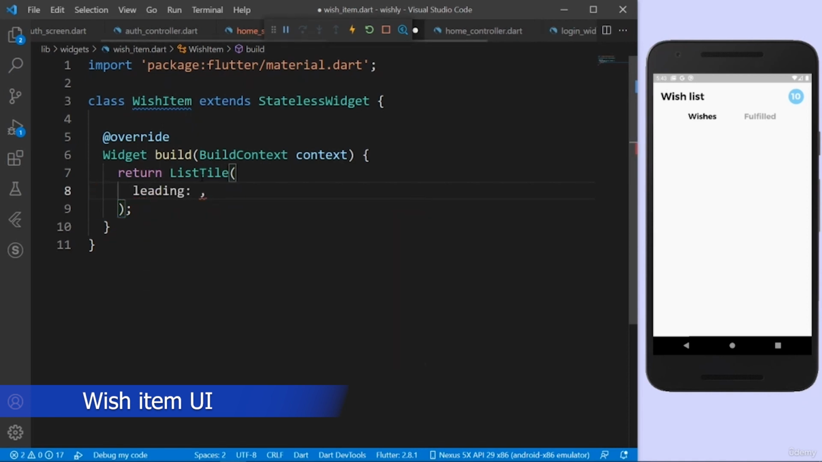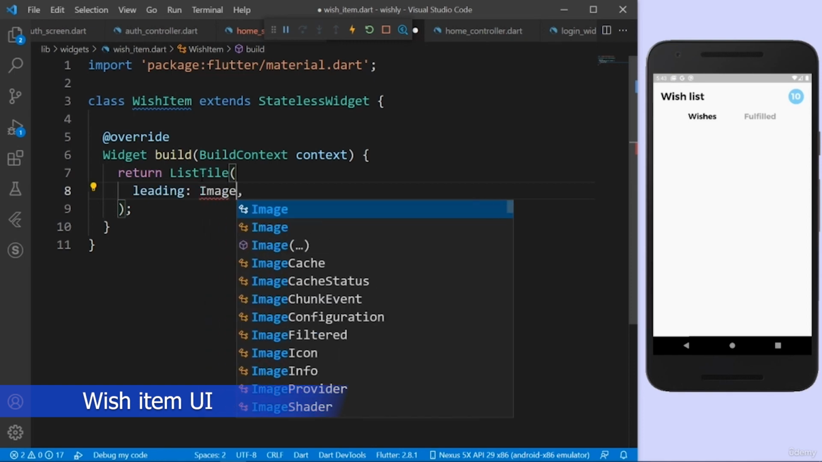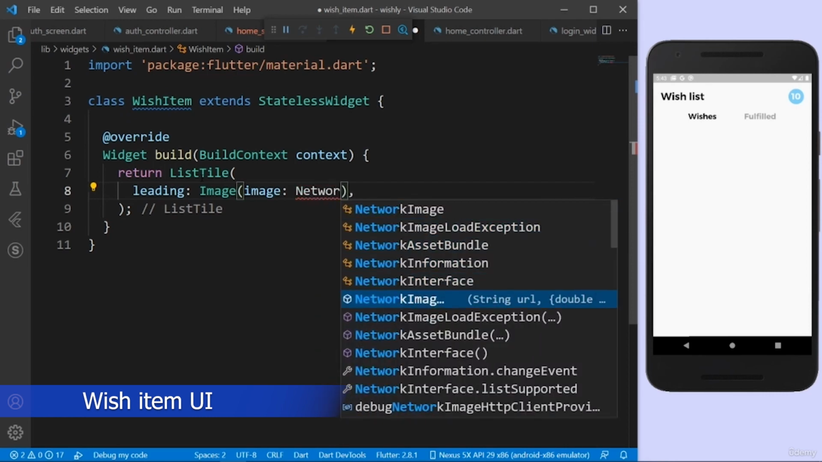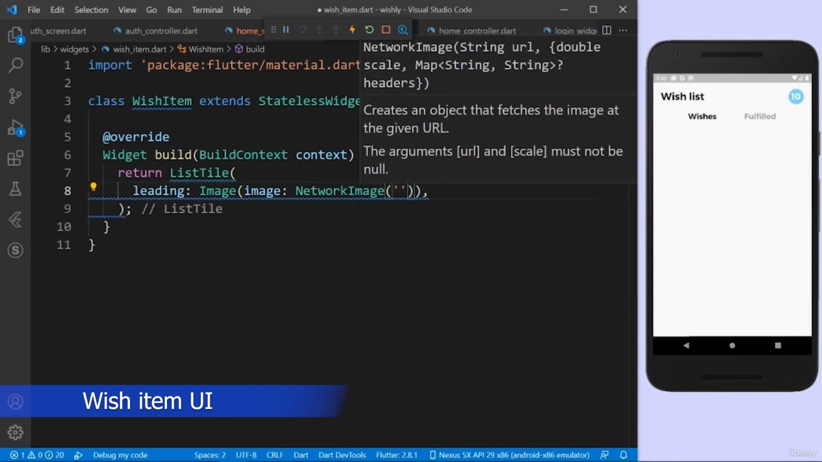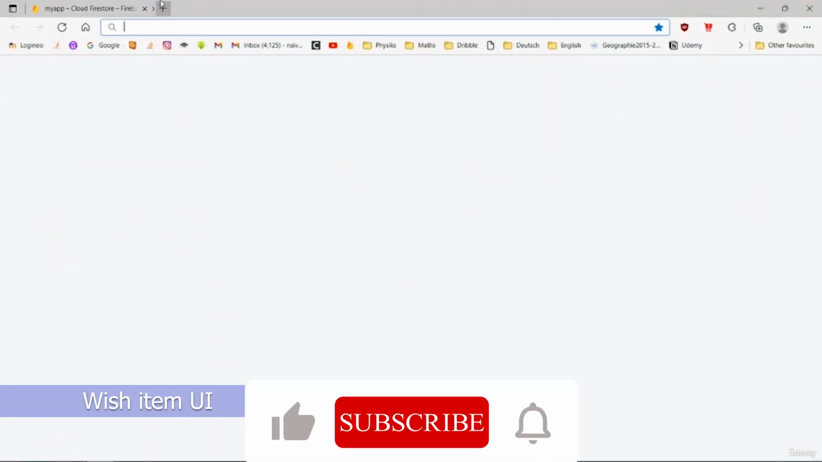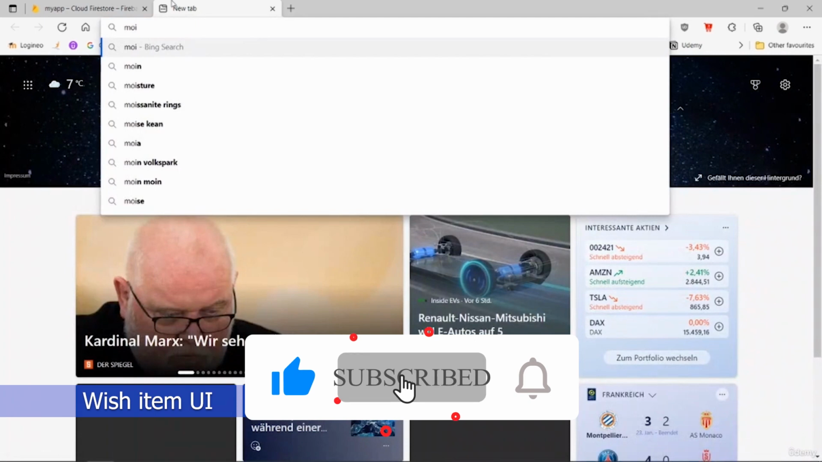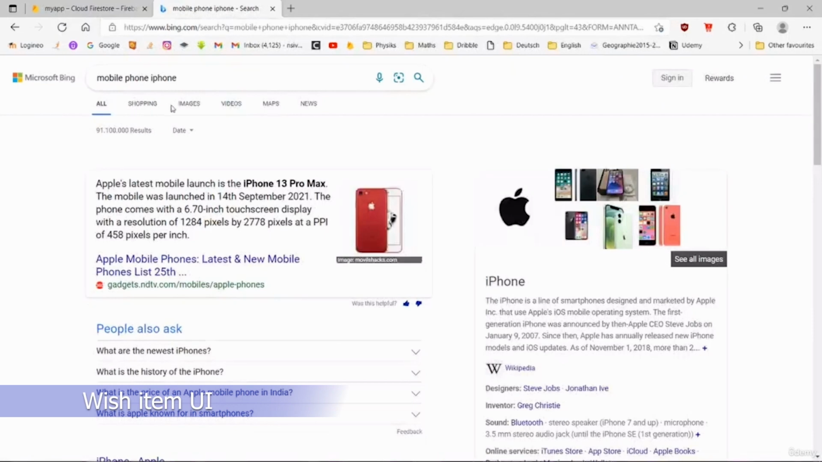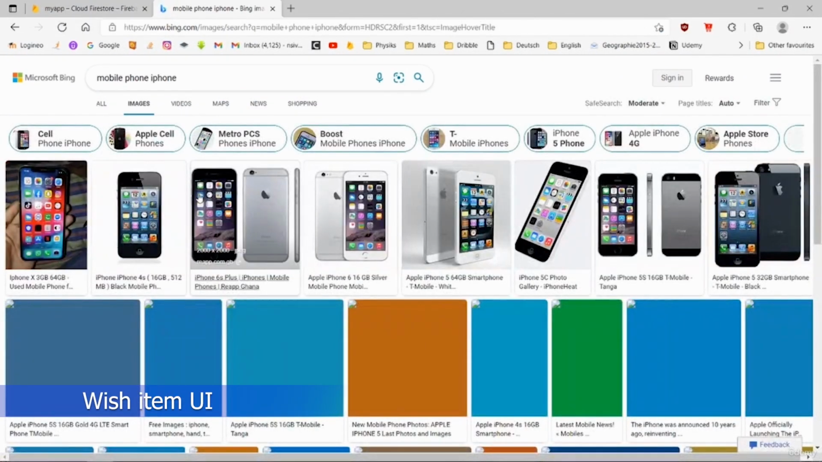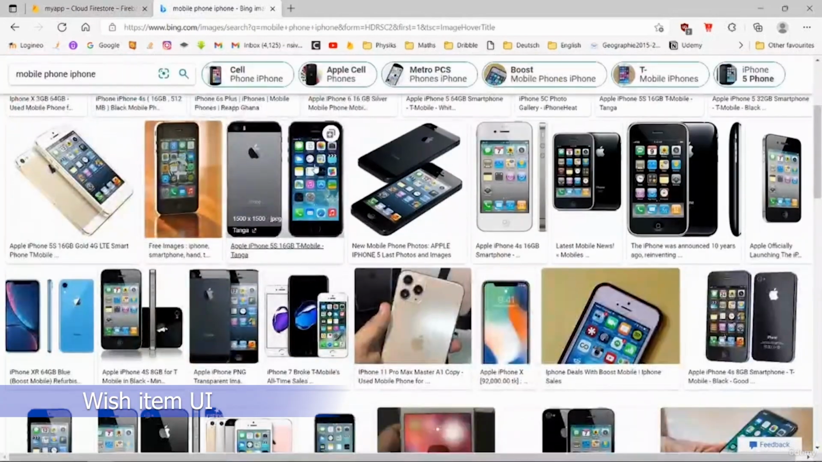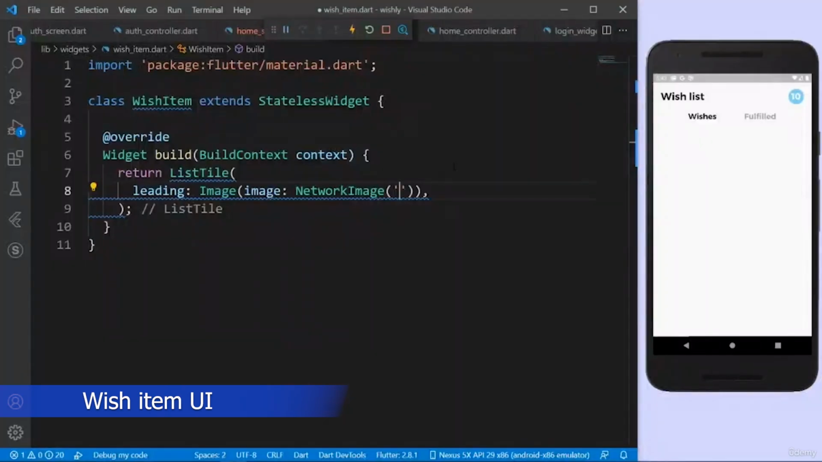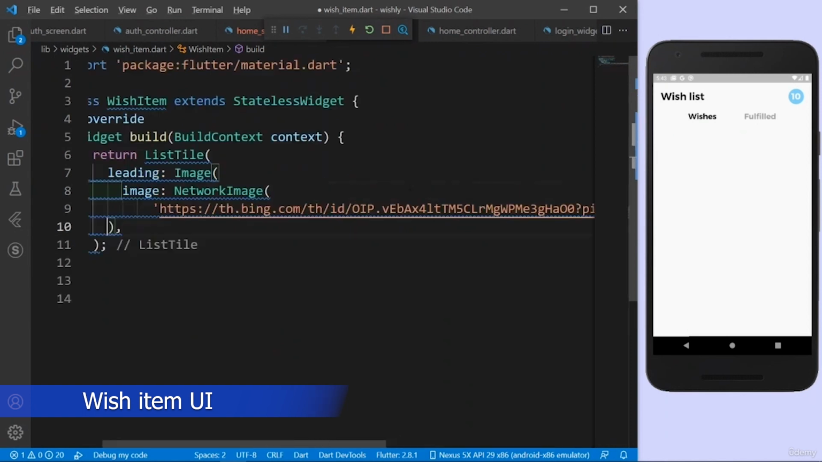So in the ListTile leading, at the starting we're going to have an image. The image is going to come from a network, so I'll say Image.network. We have to provide some URL, so let's get a random URL. I can just search iPhone. Yeah, let's go to the images. I can just copy any image, for example. Yeah, let me just copy this image. This could be my first wish, an iPhone. I'll just copy this URL, paste it over here. Perfect. So we have a network image.